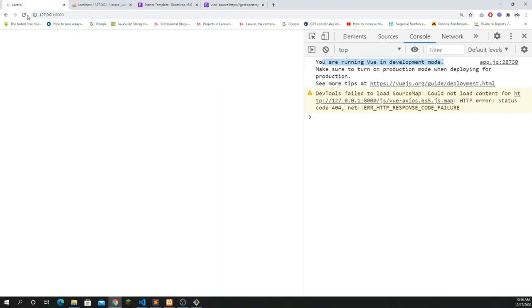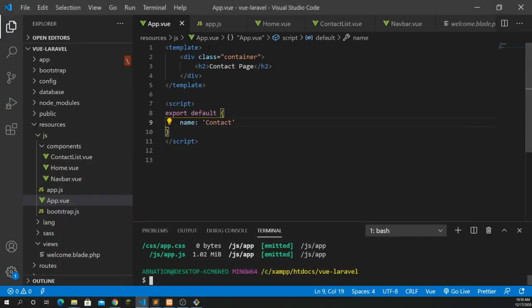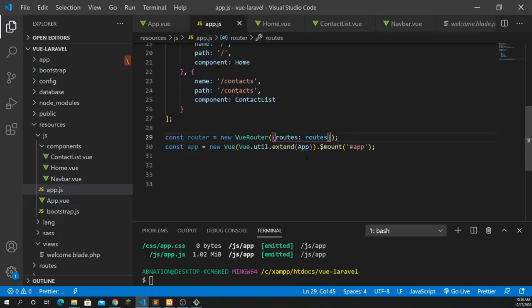All right, so it's run, and now if I just refresh this, you see now we have our contact page, and you see this hash. Now in order to remove that hash, the thing that I need to do here is pass a mode. So that's the reason why I haven't shown you earlier, that we have to remove that hash. In order to remove the hash, we need to add the mode history.